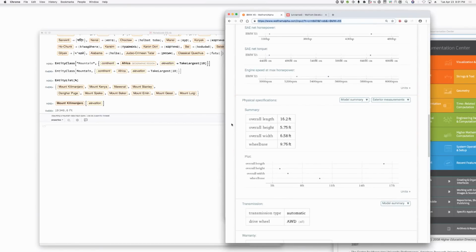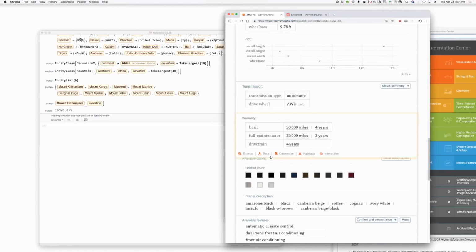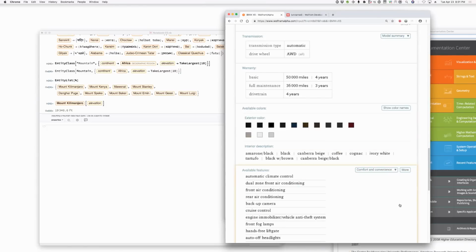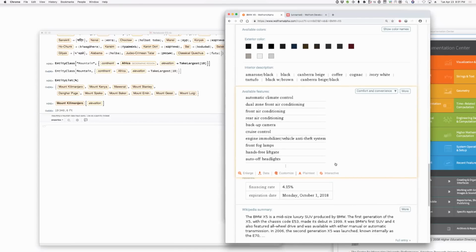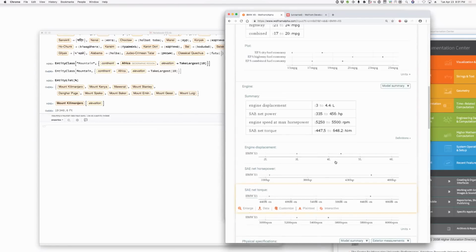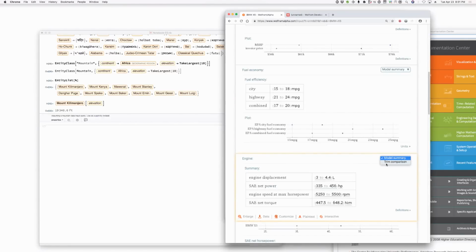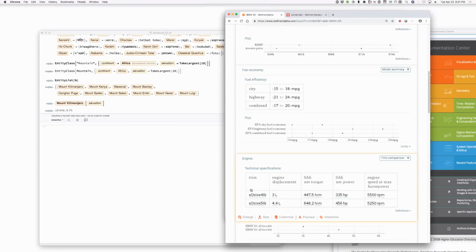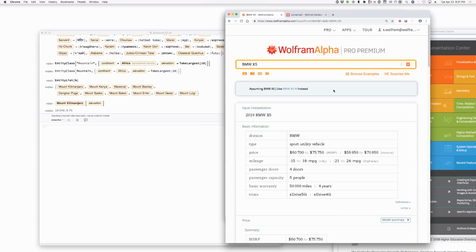I guess one of the difficulties with cars. Cars have a fairly complicated ontology because they have many different detailed features. So, for example, these are exterior colors available with different. I don't even know what these are. Let's see, a trim comparison. What on earth am I going to get here? Oh, I see. That's a different subcase of that type of car, and that's telling us the engine speed at maximum horsepower. So this data is not yet available in Wolfram Language, but will be.